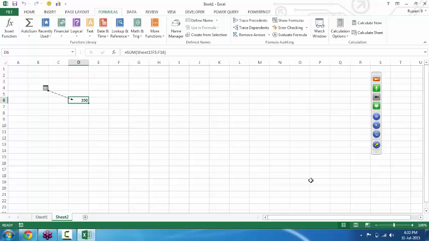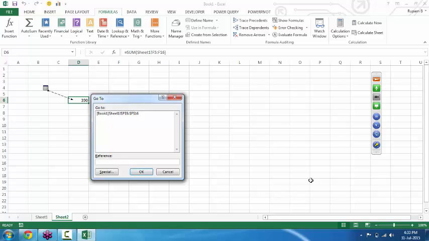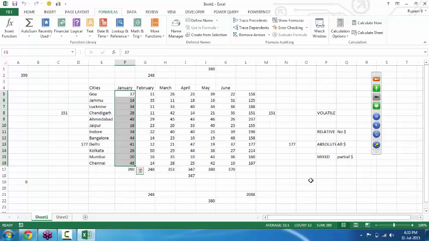it actually shows me that this particular formula is coming from a particular sheet. This is not the current sheet, it is some other sheet. So if I simply click on this arrow, it takes me to that go to option. If you say go to and say OK, it takes you to that particular screen. So this is how it works directly.